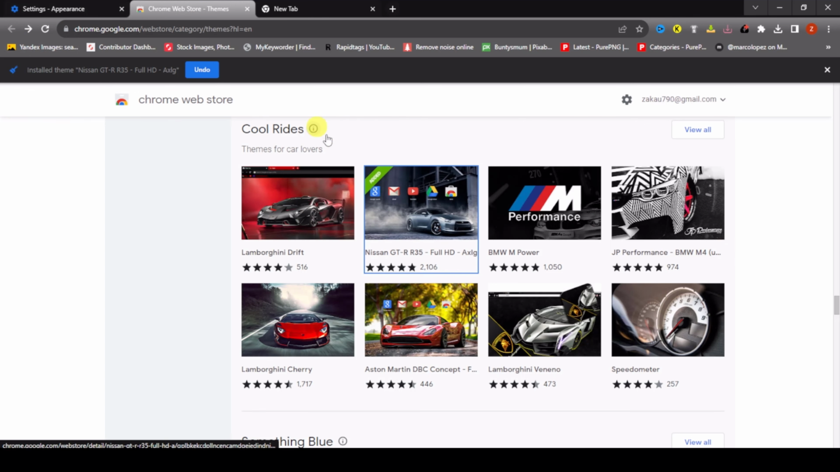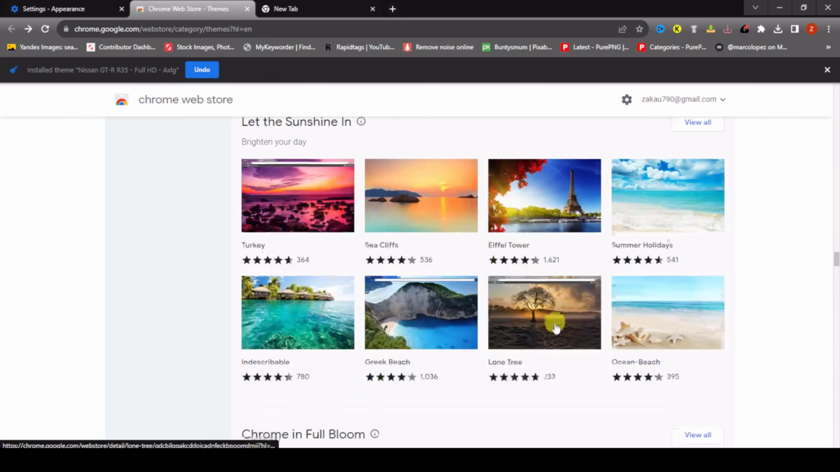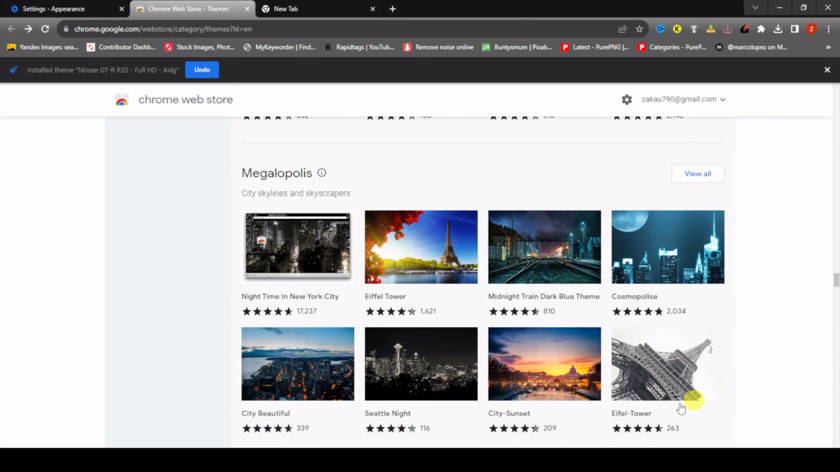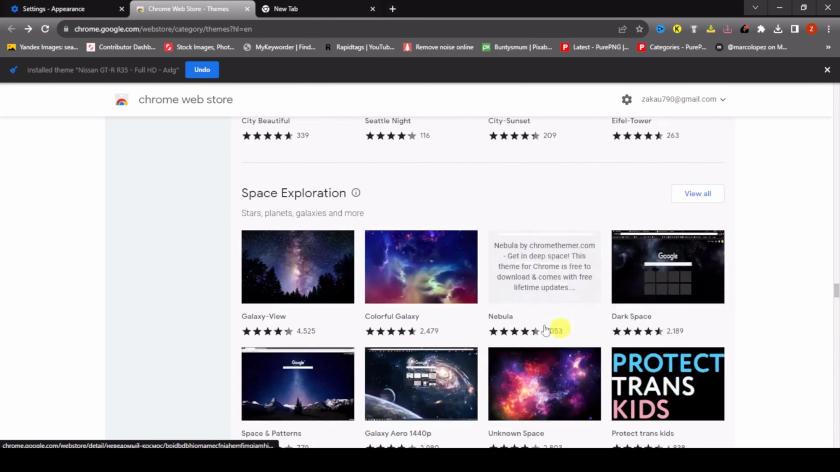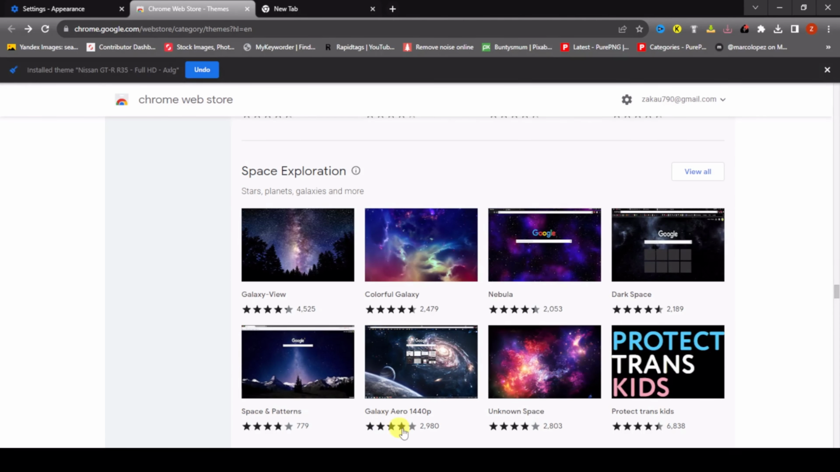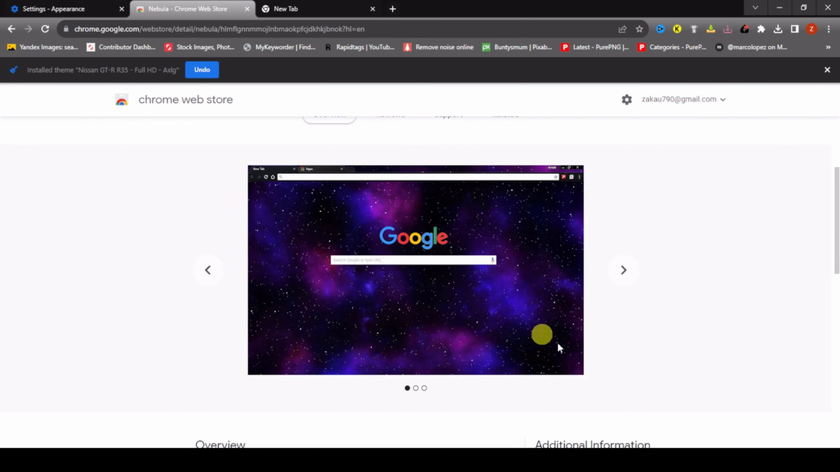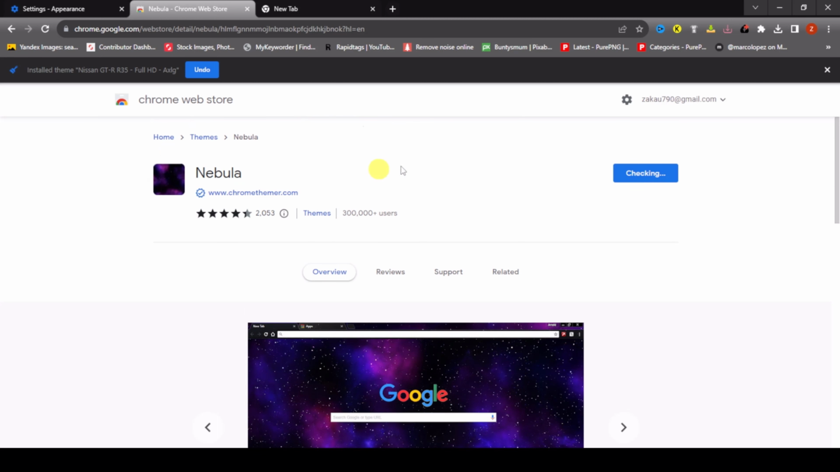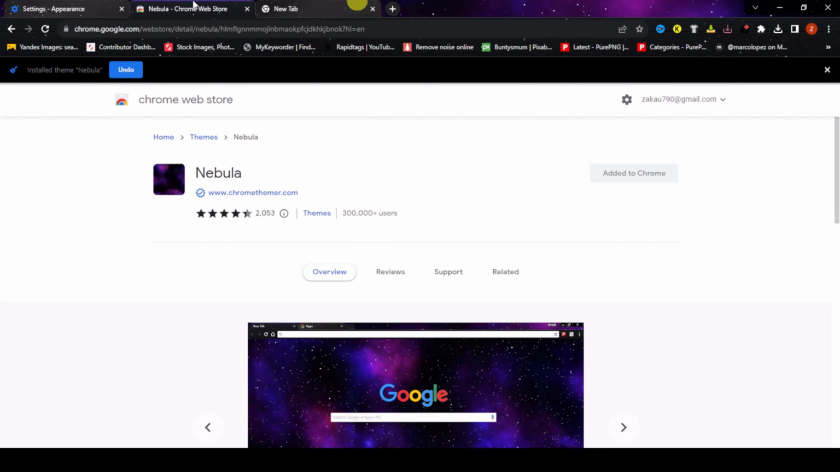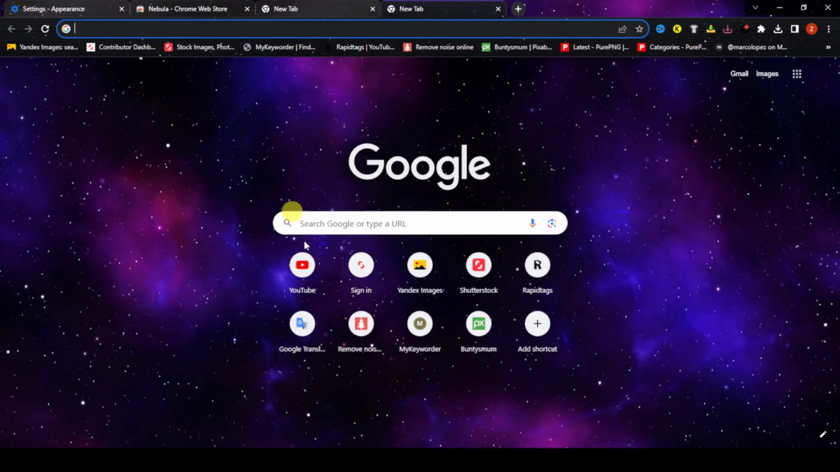Go to Chrome Web Store and select, for example, this one and add to Chrome. Go to New tab. This is an easy method to change any browser wallpaper.